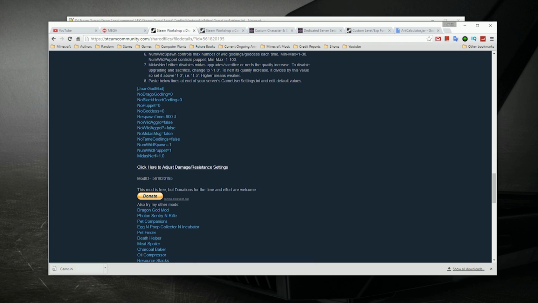I think I have my respawn timer set on 60 seconds, and this is if you want to disable or enable certain creatures. So no Dragon Godling, you would set this to 1 if you don't want a Dragon Godling. No Blackheart Godling, you set this to 1, that kind of stuff.